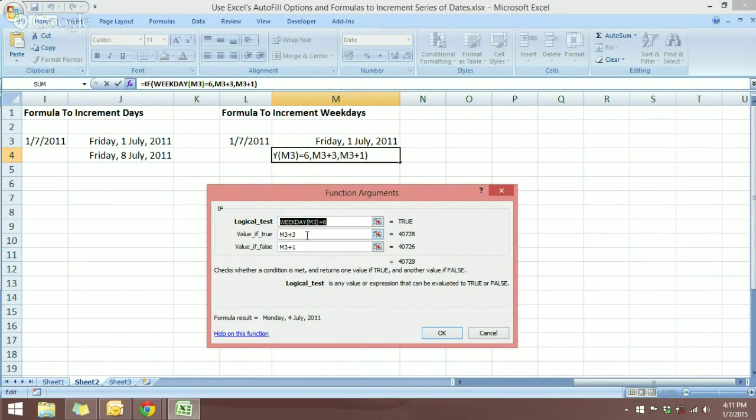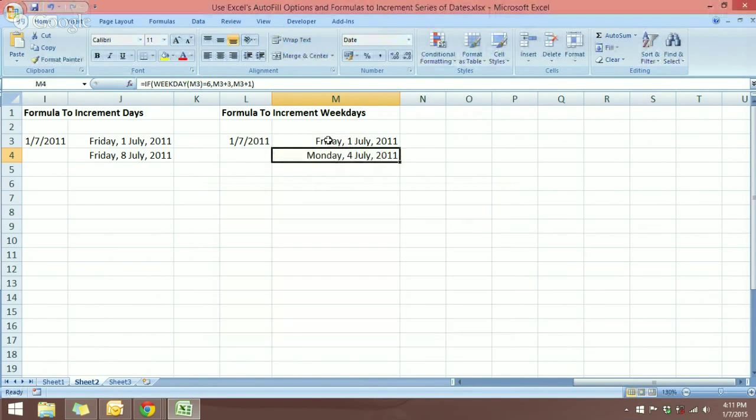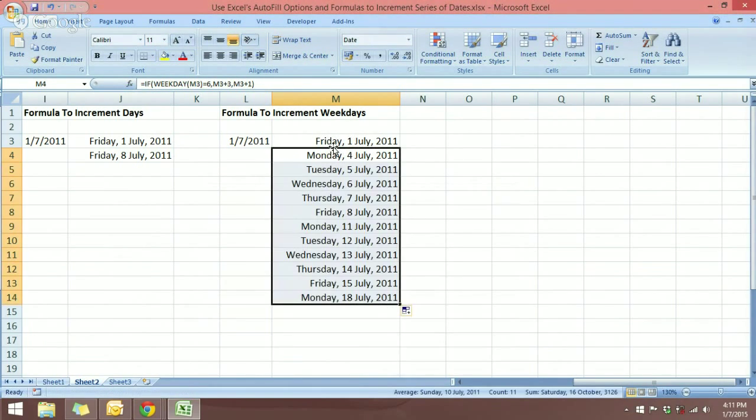And if false, which means the day will fall on a weekend, not a weekday, which is Saturday and Sunday, then for this cell over here, Friday plus 1 is Saturday. That is how we use the IF function to increment weekdays. You see that from Friday it jumped right to Monday. When I fill this down, you can see that only weekdays will appear.